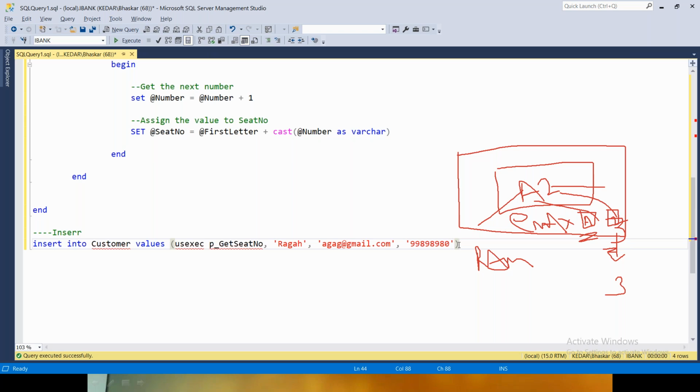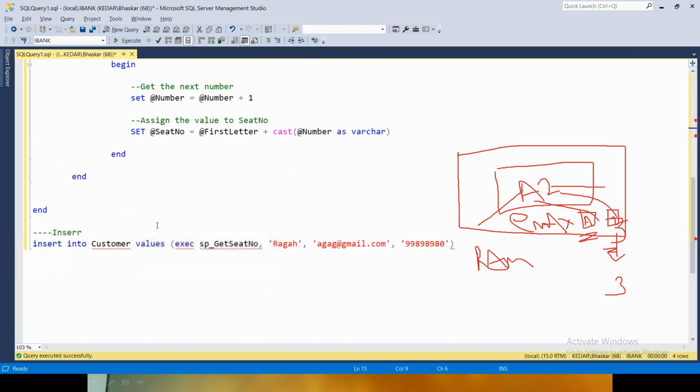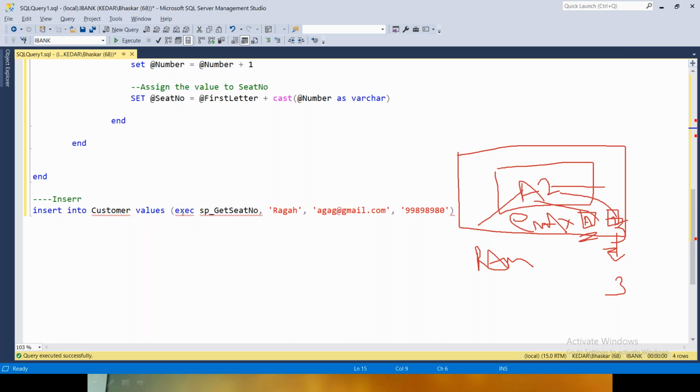You will not be able to execute. Why? Because inside an insert statement, a stored proc cannot be called, right? So exec stored proc name cannot be done, because even though you're writing a beautiful program, I will not be able to call the proc inside this one.